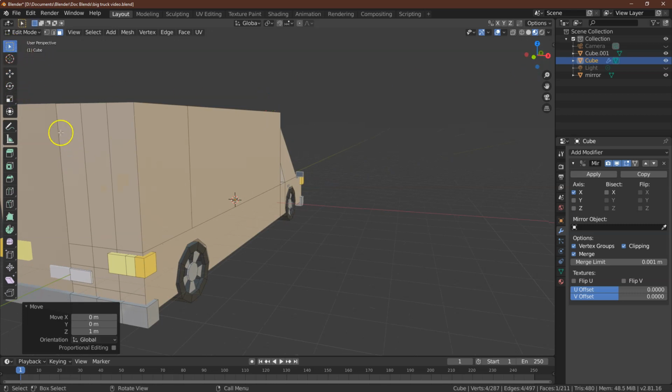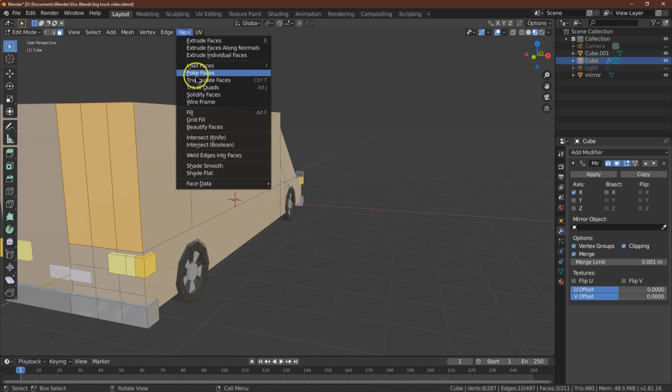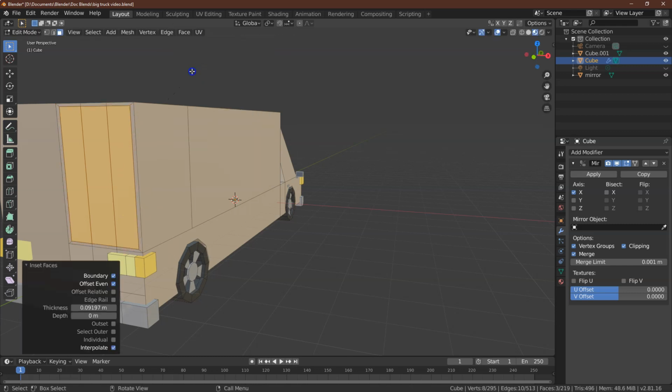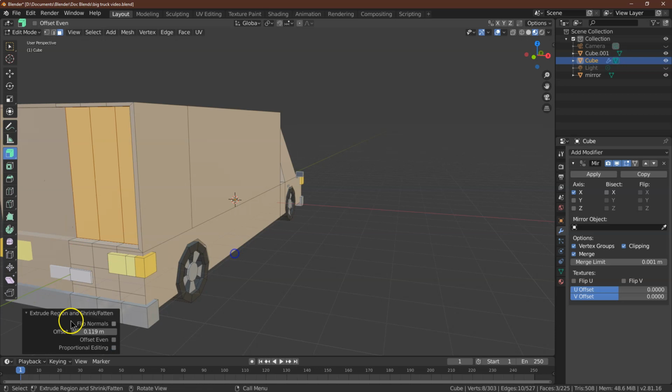So let me go into select here. I'm going to select these edges here, and then I'm going to do face inset. Boom. And make sure to turn off boundary. I'm going to do a 0.1, that is perfect. And then I'm going to do extrude along normals, and I'm going to do a 0.05 there.